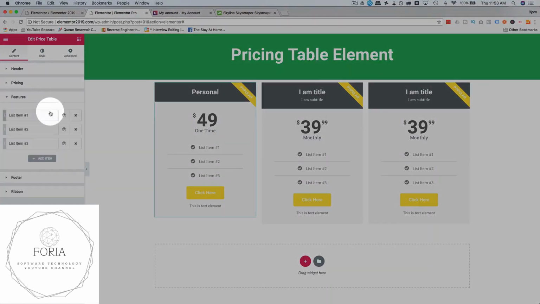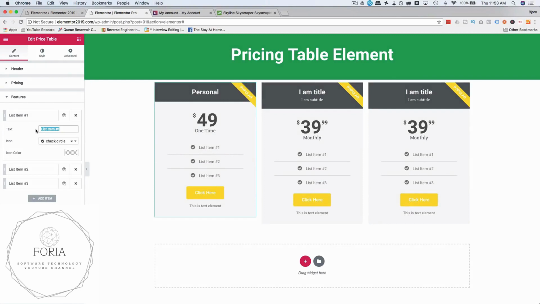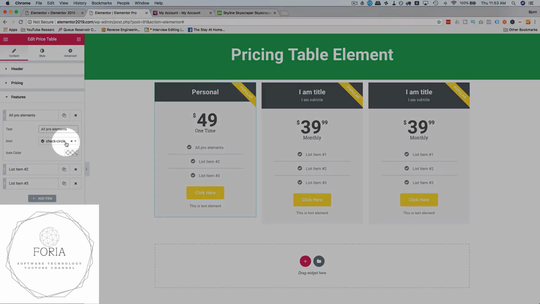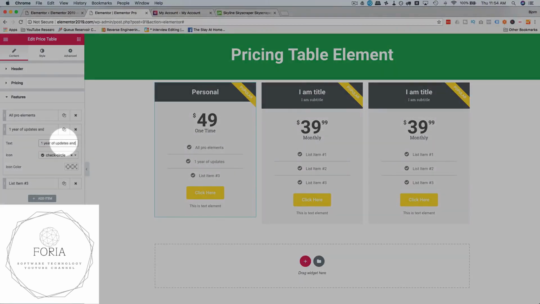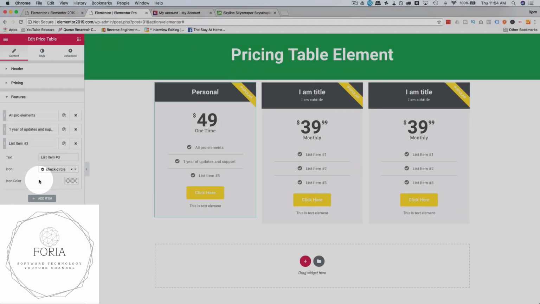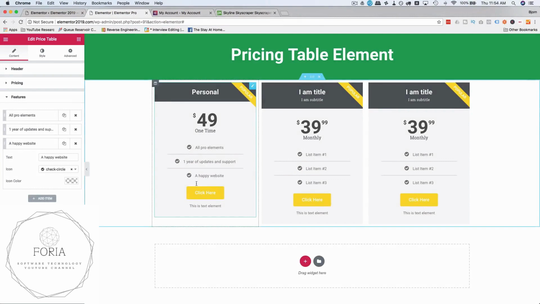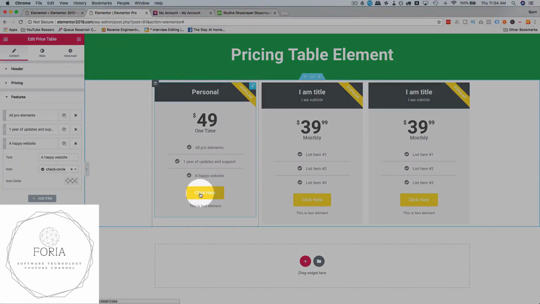Under features, we have our list items that will display right here. So feature 1 could be all pro elements. You want to change this icon? Change it to whatever you want. I suggest you pick one and use the same one for all of them. And I'm just going to keep that one as it is. Number 2, let's make it 1 year of updates and support. And for number 3, let's call this a happy website. So now we have our price list and the features and everything.